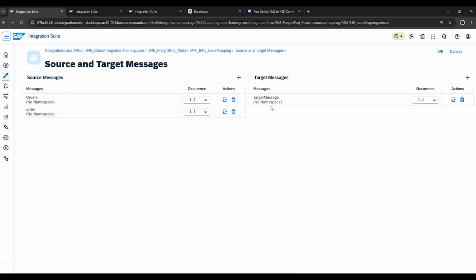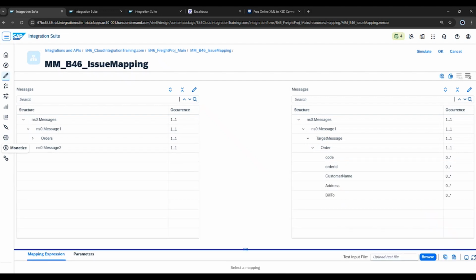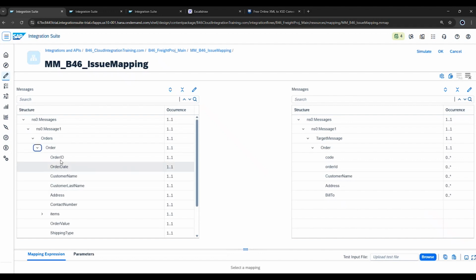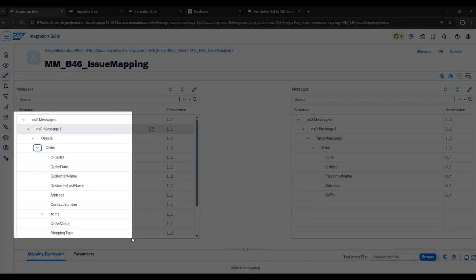The root tag is the message map. Let's click OK. So here target message, and then orders, and then the rest of the fields. Now just pay attention here. There are some issues here. Okay. So this is my source structure.